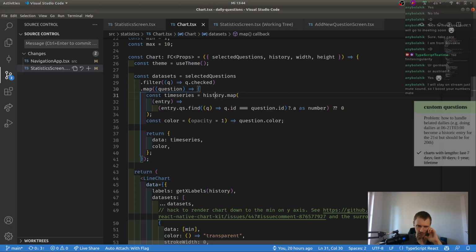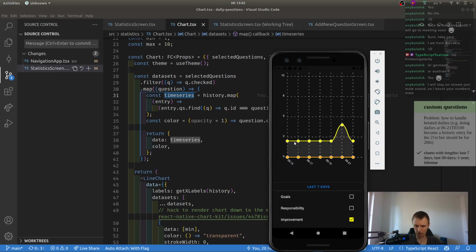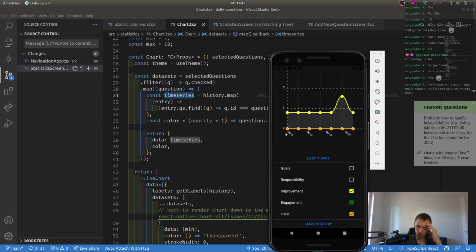Each entry in the history. This is the actual values. So it's the number 2222242 in this case for improvement. But down here for hello, it's a number 1111111.